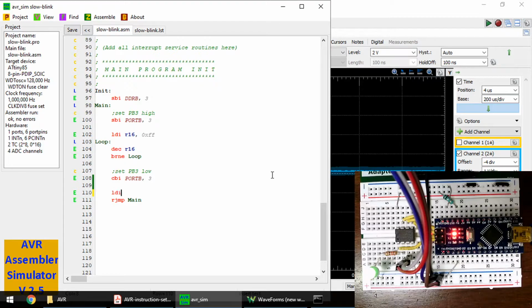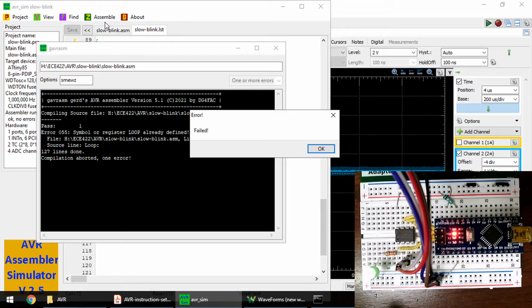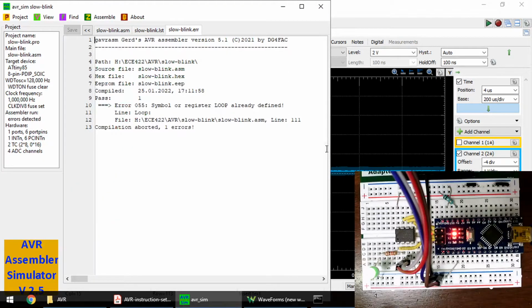We LDI register 16 with my constant. Here's my constant. I want to loop. Okay, and decrement register 16. BRNE, back to loop. That's our second delay. We go to main. Done. Assemble. Failed.